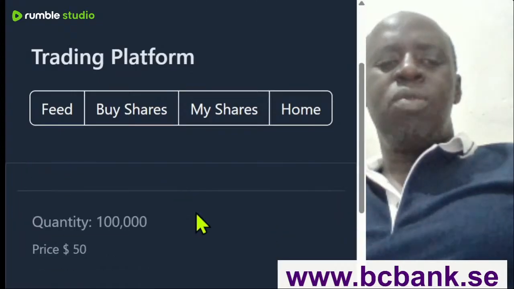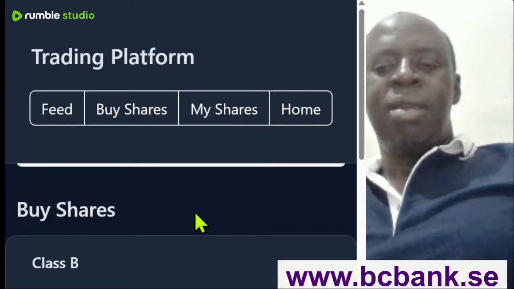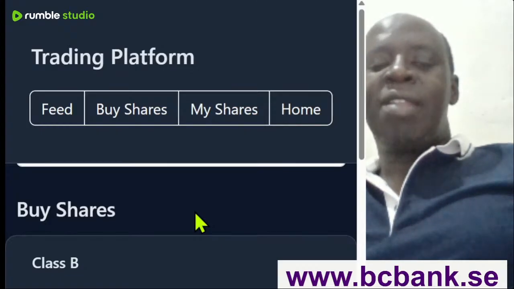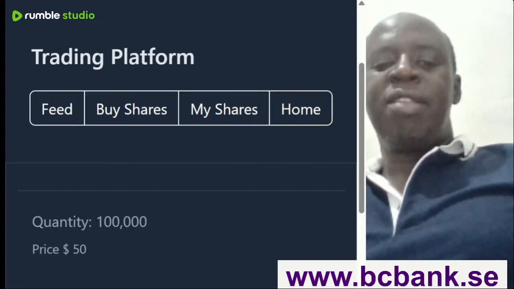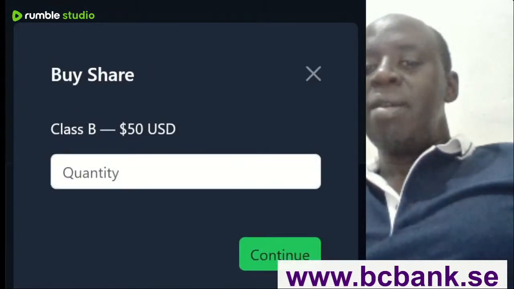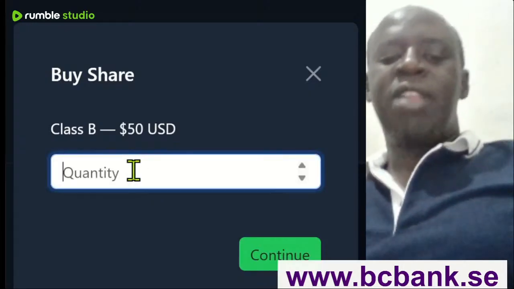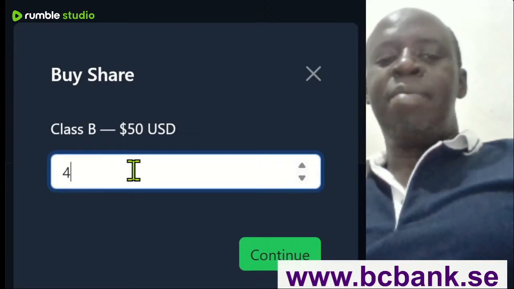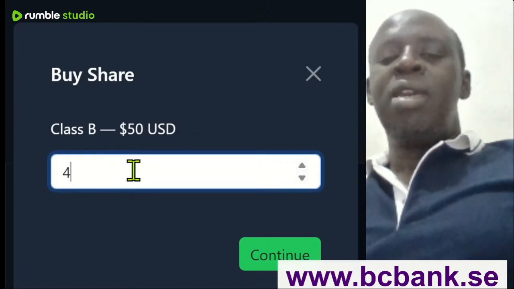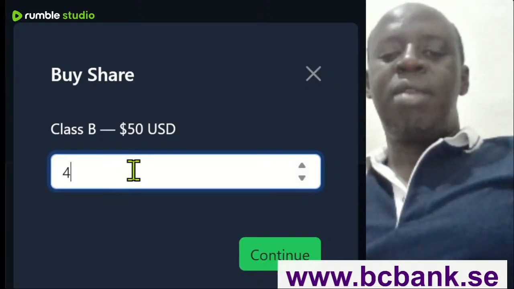Then choose the class of shares that you want to buy. If you want to buy class B shares, then you select class B shares, then you click buy and you enter the quantity of shares that you want. So if you want 4 shares, you just type 4. If you want 10, you just type 10. If you want 1, you just type 1.